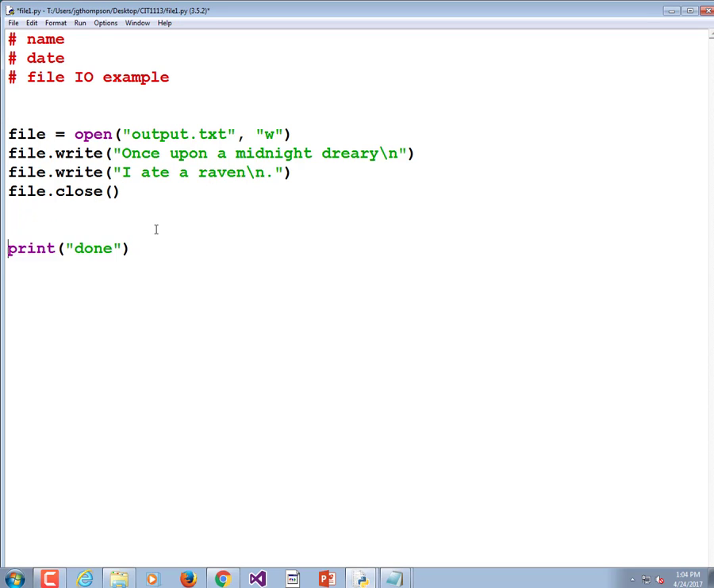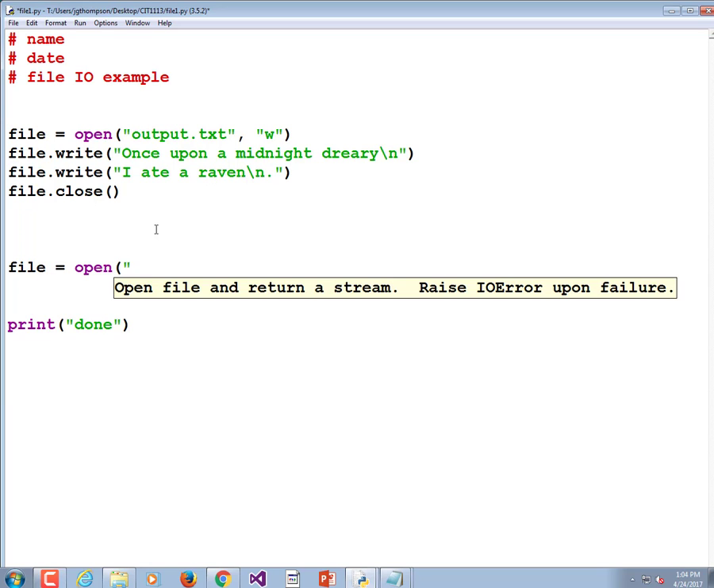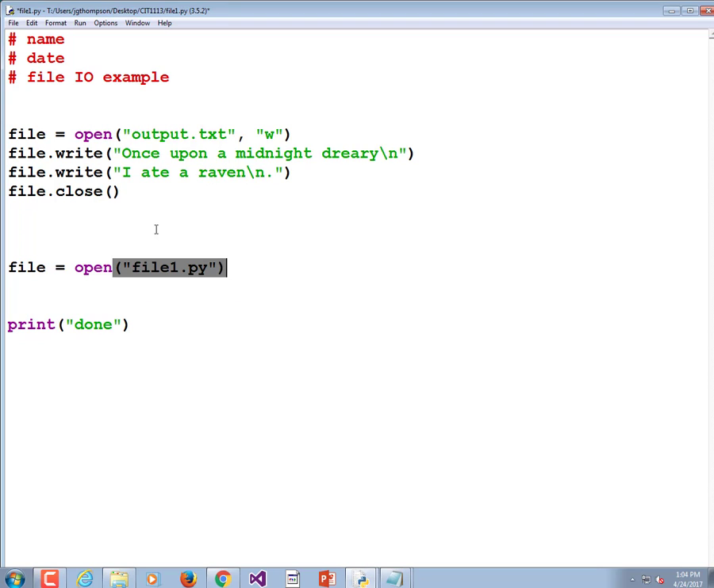We're going to put this here before this print done statement. File is equal to open. Let's just open ourselves. Our file name, at least mine, is file1.py. That's our current program. We're going to open this Python script and read its data out.